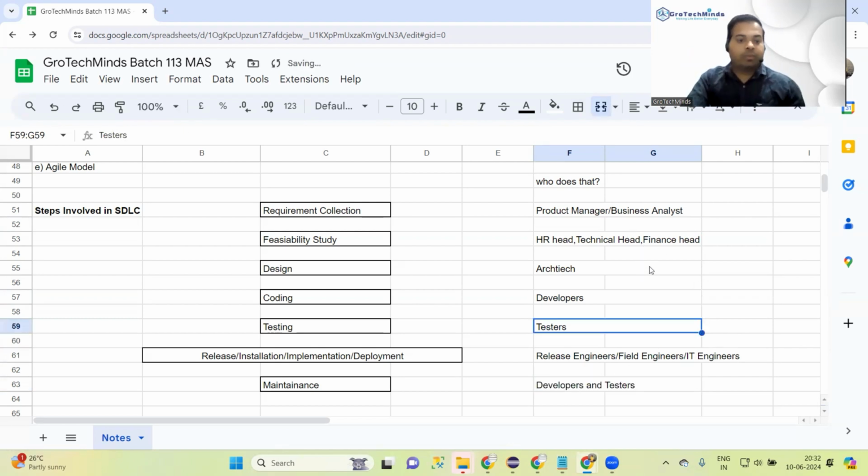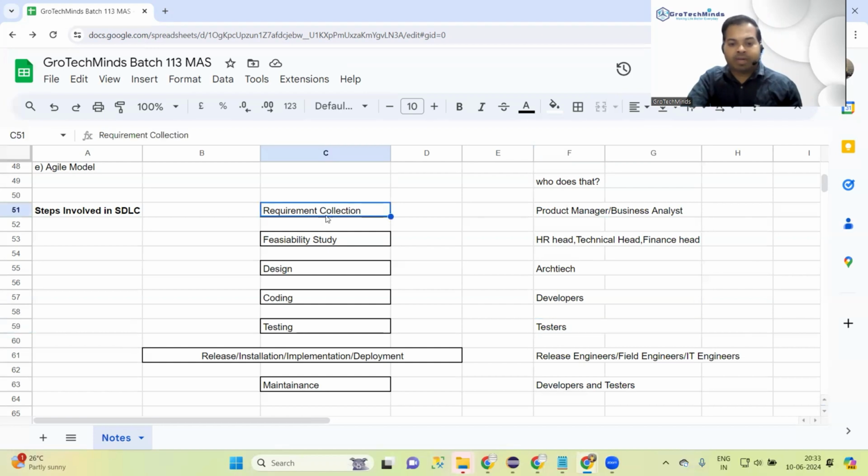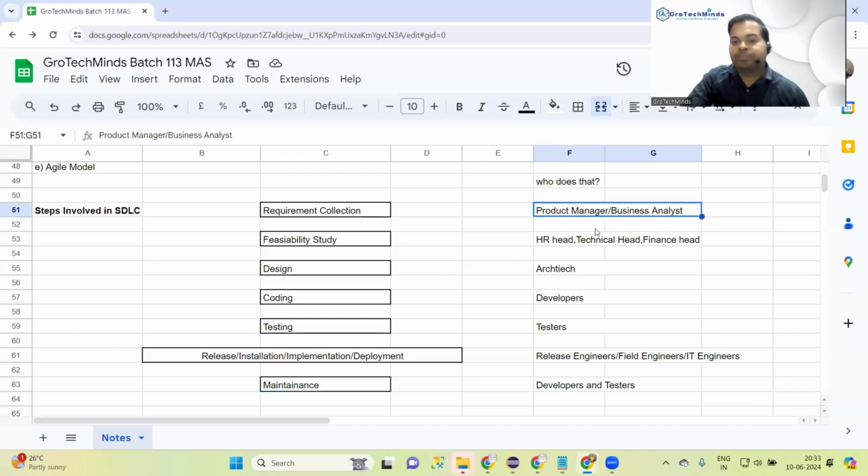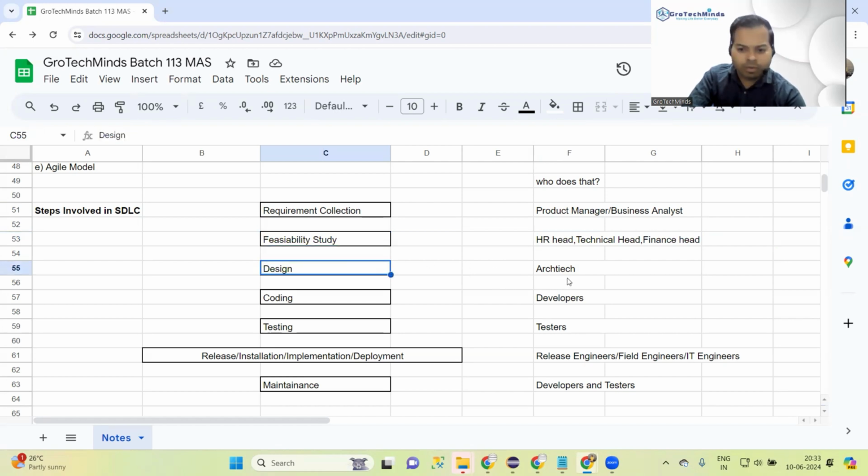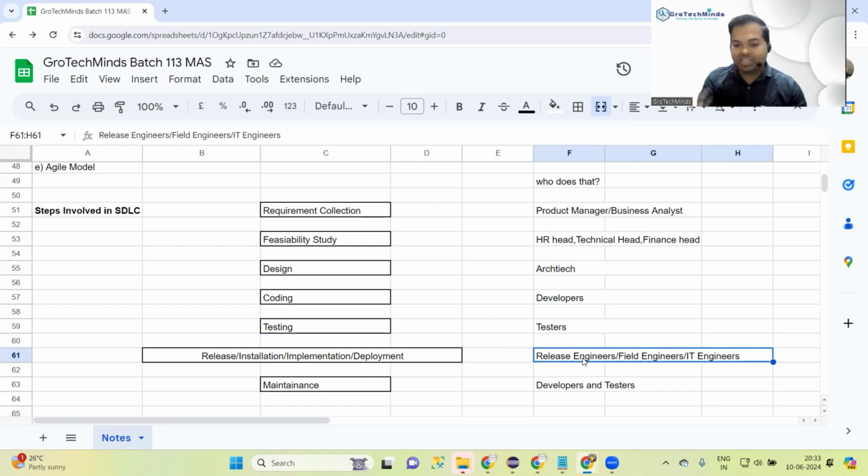Okay. So the steps involved in the SDLC are requirement collection, feasibility study, design, coding, testing, installation, and maintenance, right? And who does what? Requirement collection will be done by the product manager or business analyst. The HR head, technical head, and finance head, these three will decide the feasibility. Design will be done by the architect. Coding will be done by the developer, which you guys know already. Testing will be done by the testers. The release will be done by the release engineers or field engineers or IT engineers. And finally, the maintenance will be done by the developers and testers, right?